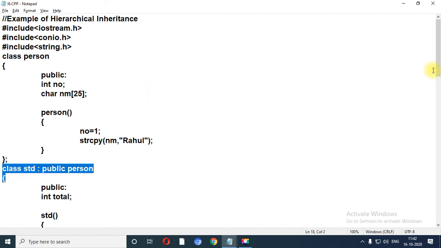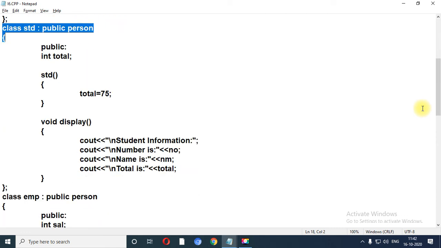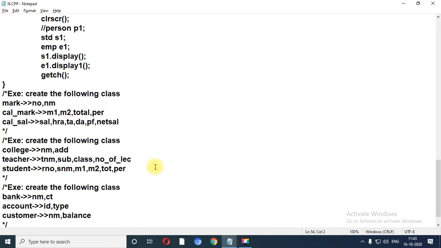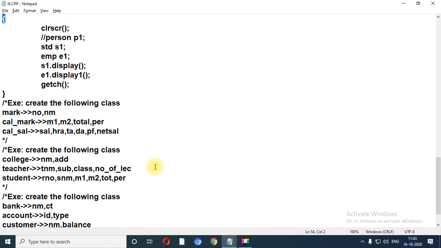Let me scroll down up till student. I am going to scroll down up till class employee. All the programs you need to mention in the journal and properly you need to write neatly, right? Let me scroll down up to void main. These are the definitions of different programs I am going to explain.